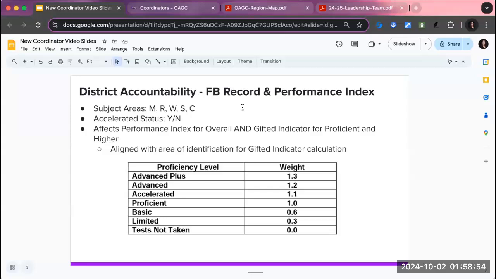So for the overall performance index, any accelerated student would be included. For the gifted indicator, it's aligned between the area of identification and the gifted indicator calculation. So if a student is accelerated in math and identified as gifted in math, then it will affect the gifted indicator calculation for that student. If a student's identified in science but accelerated in math, then it would not be impacted on the gifted indicator performance index, but it would be reflected in the overall performance index.